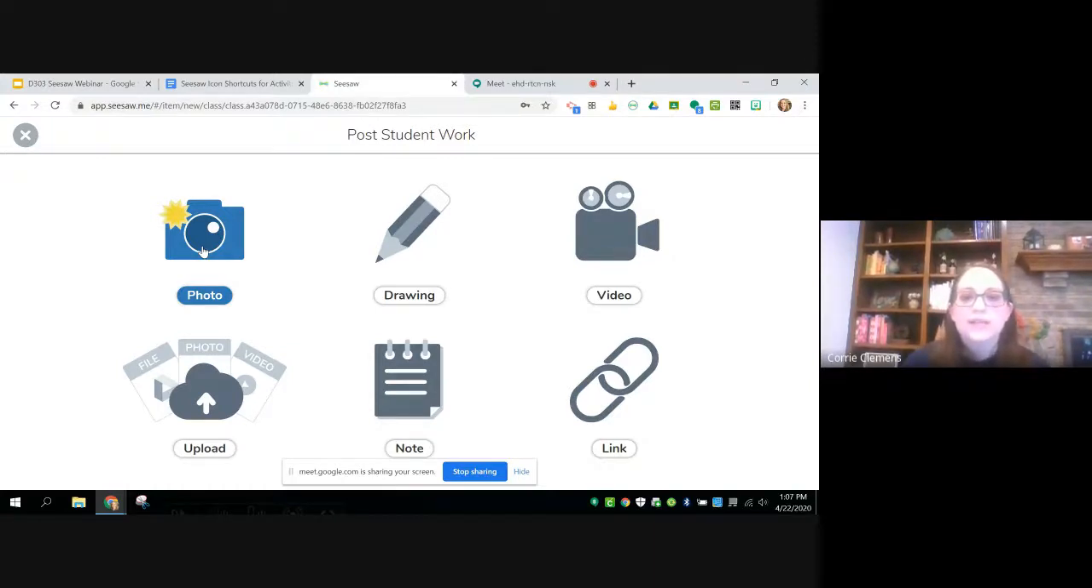The difference is if students are on an iPad, they'll have upload from camera roll. And so if they have already taken the picture, they're going to want to use the camera roll. If they are taking the picture using the camera live, then they use the photo. You've got the video feature, which is for a video that has not been pre-created. It's the video that they're going to take right now live. Otherwise, they can upload a video from their camera roll.